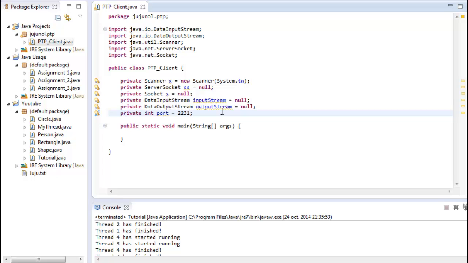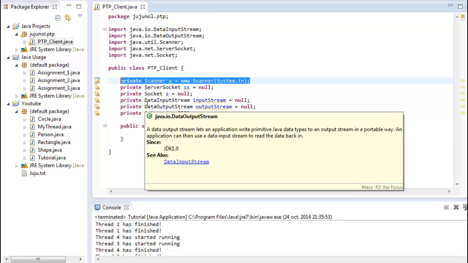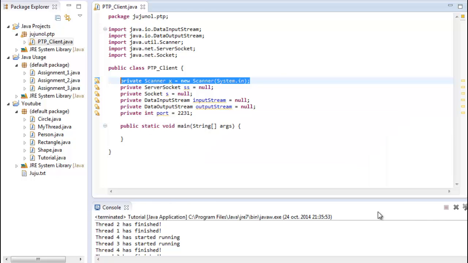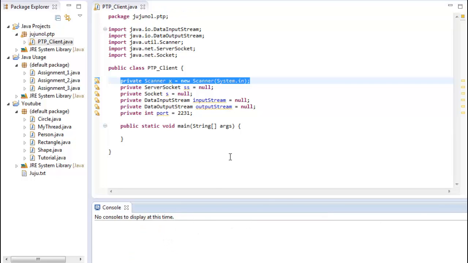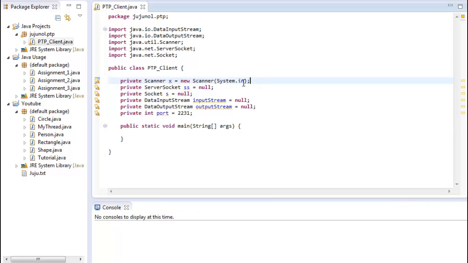Now, we're going to be using the X, the scanner, for checking what the users type. So, I should actually clear my console here. Sorry about that. We're going to be using the scanner to scan the user's input, and we're going to be using a server socket if this is going to be the server. We're going to be using a normal socket, well, we need it for server or for peer, so it doesn't matter.